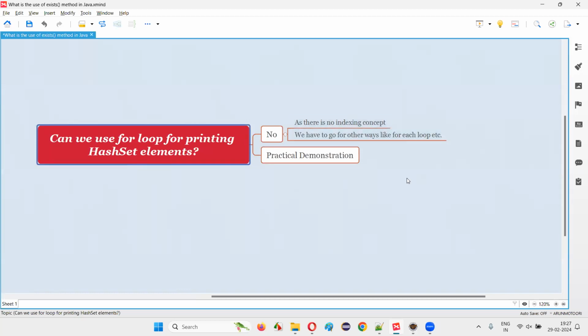If you go for array list, we have an indexing concept. The first element that is added to the array list will be stored at the index 0. The second element added to the array list will be stored at the index 1. But coming to the hash set, there is no such kind of indexing concept. Hence, we cannot use a normal or general for loop with hash set for iterating through the elements.